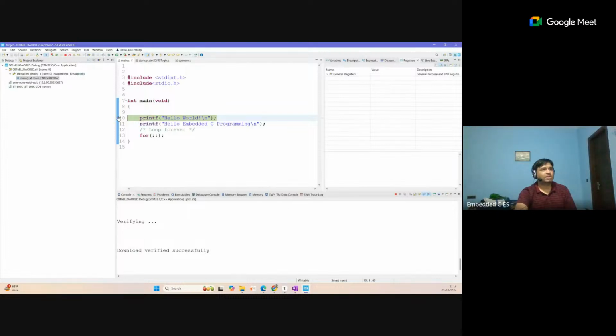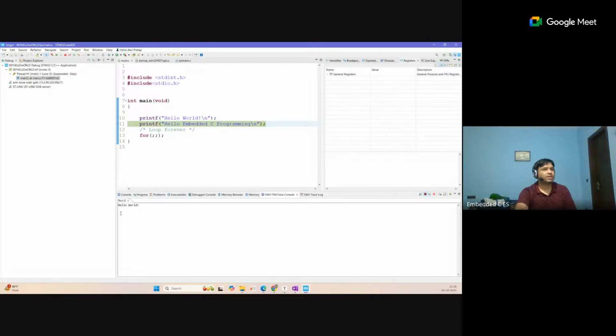Okay, so now you can see this is stopped at the first line. And let me open this ITM data console, and now just move step-wise. The first step is executed, so Hello World is printed. Next step, the next print line is printed. And now this is the for loop, and since there is a colon here, it will stop.